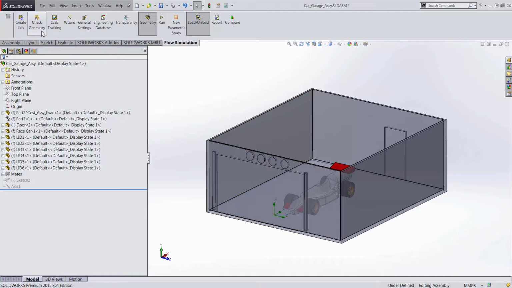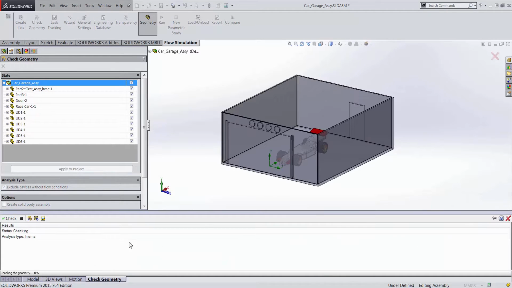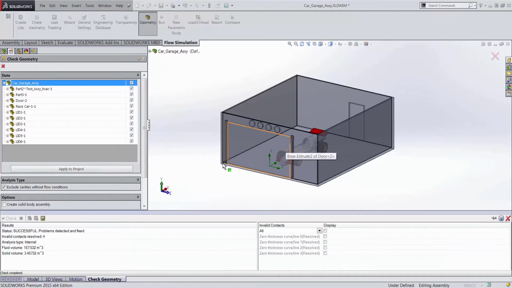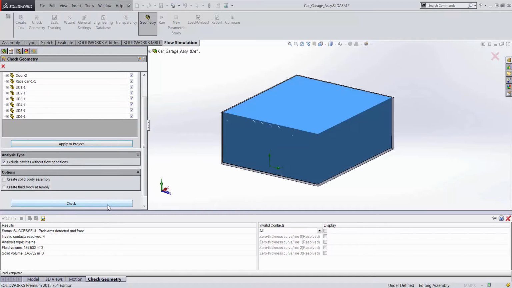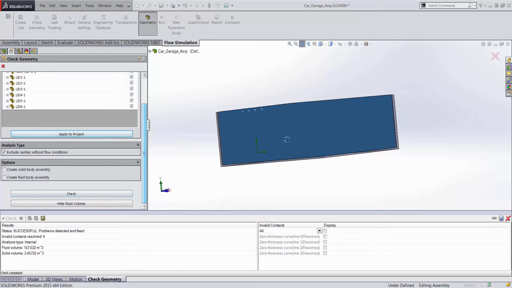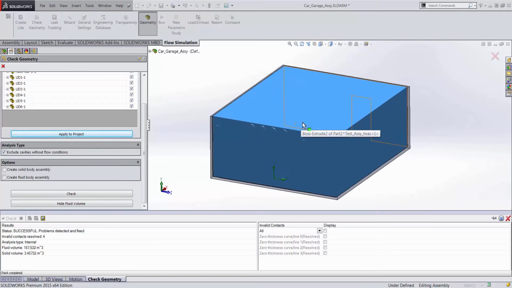Now, in flow simulation, we have a check geometry tool that you can use in order to check if you have a closed watertight volume. Once the solver picks up a fluid volume, it indicates it successfully captured a domain inside your system. Now, if you want to see what this domain looks like, you can hit the Show Fluid button. That indicates the fluid domain where the analysis is going to be run.